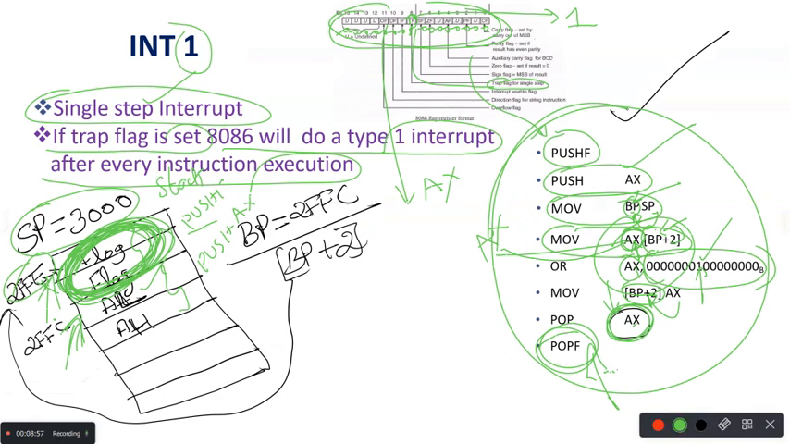Do we have an instruction to directly set the trap flag? Of course, you have some instruction to set direction flag, right? Clear flag, clear carry. But you don't have anything for the trap flag, right? And at the same time, you should not disturb the flag register. That's what we do. First, put this into the stack. Put the existing flag register content, the entire flag register content, into the stack.